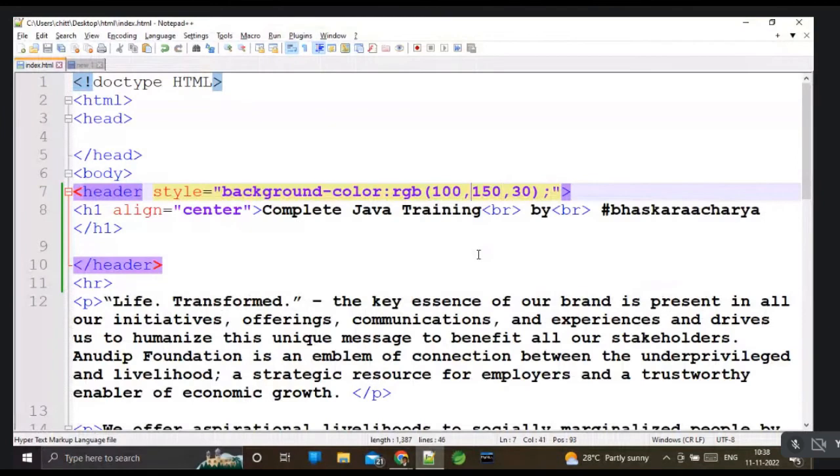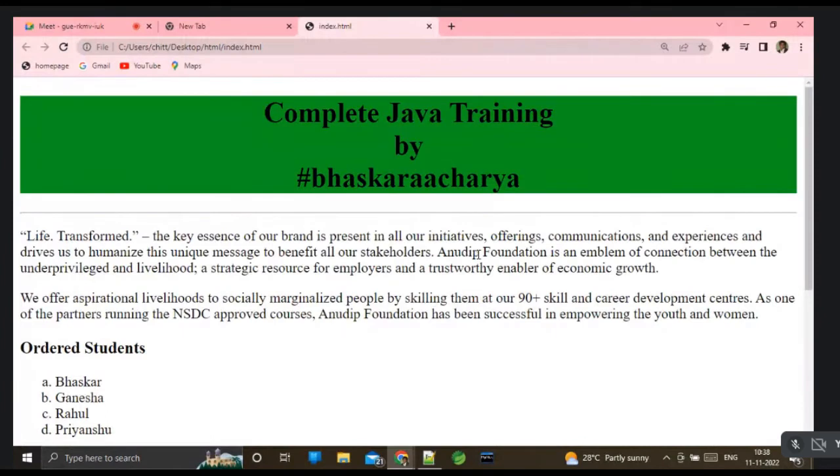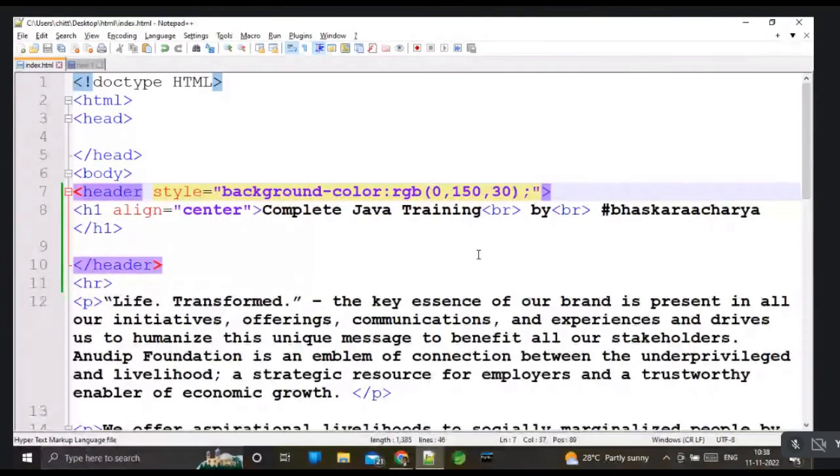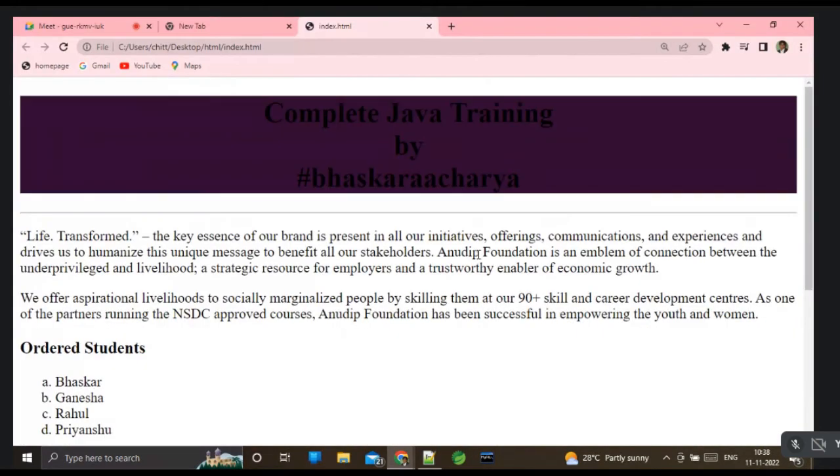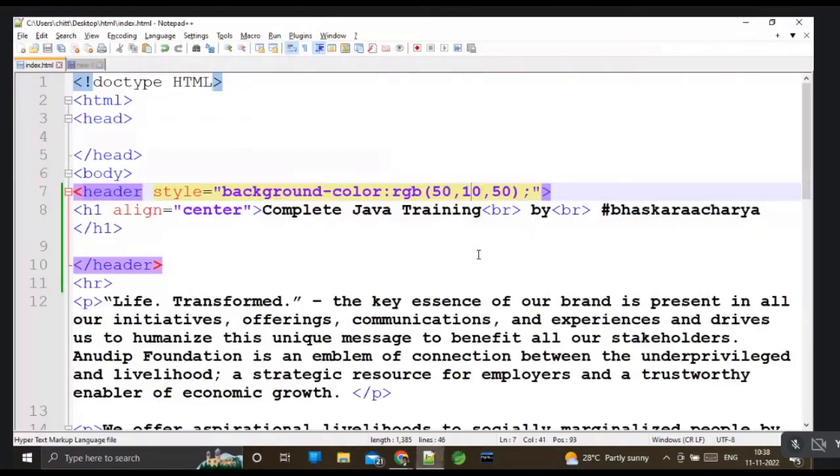Now I want to decrease the red color. Let's see what will happen. You will get another background. Green 10, this one is 50, and this one will be 50. Let's see what will happen. Oh, this is too dark. Make it 0.